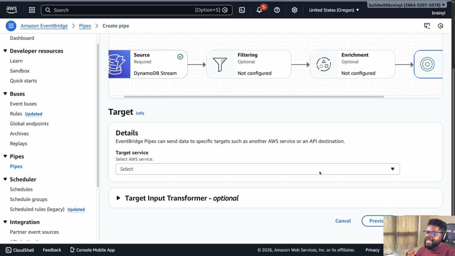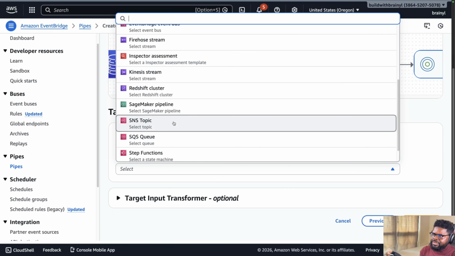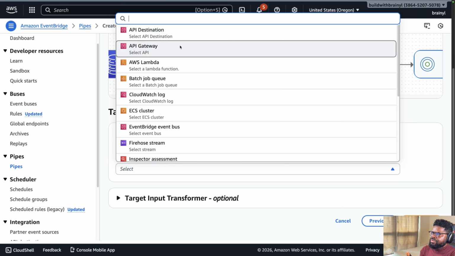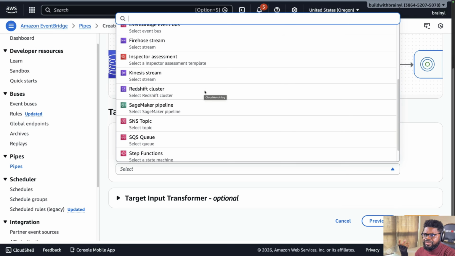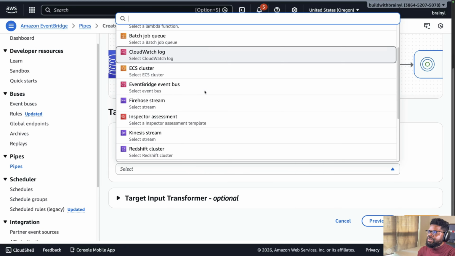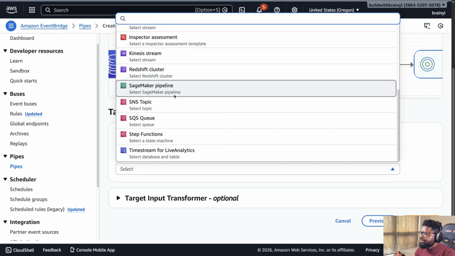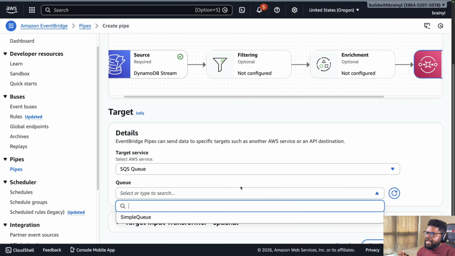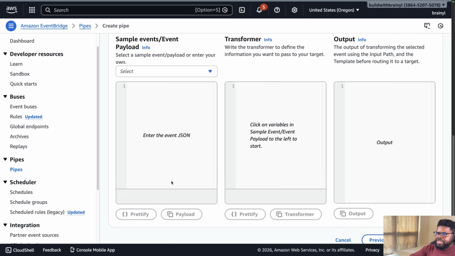We'll do next. And then this is where it asks, where's the target? Where are we sending that information? You can see so many targets. You can send it to an SNS topic, send it to API Gateway if you want. There's so many here. If any of the patterns you're trying to support use any of these, you can use it. In our case, we already have an SQS queue that we want to send it to. So we'll send it to an SQS queue, and it's our simple queue.